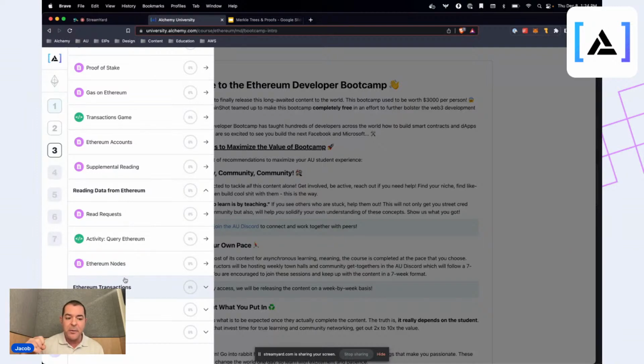We're going to talk about how to read from the blockchain, these nodes that are out there. How do you read information from the blockchain? But also, how do you write information to the blockchain, which is probably even more important, right? So we're going to have a lot of activities around that.